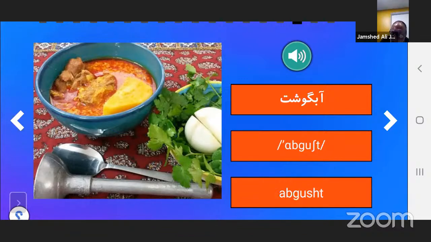Ab means water, gusht means meat. Together it's a dish called abgusht, meaning meat cooked in water. Now there is a dish prepared similarly in small pots. Those of you who have been to Iran might have seen. It is served in a small pot.